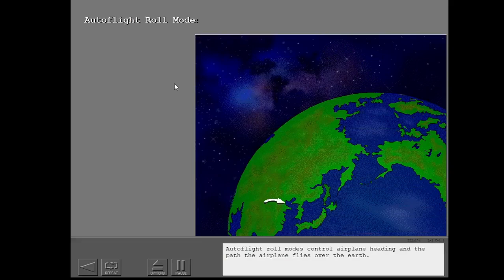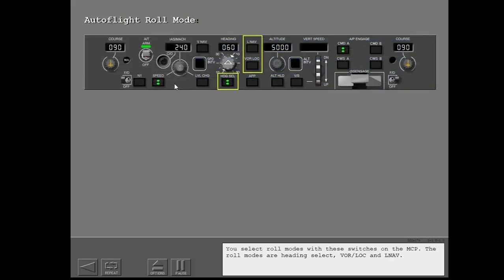Autoflight roll modes control airplane heading and the path the airplane flies over the Earth. You select roll modes with these switches on the MCP. The roll modes are Heading Select, VORLOC, and LNAV.